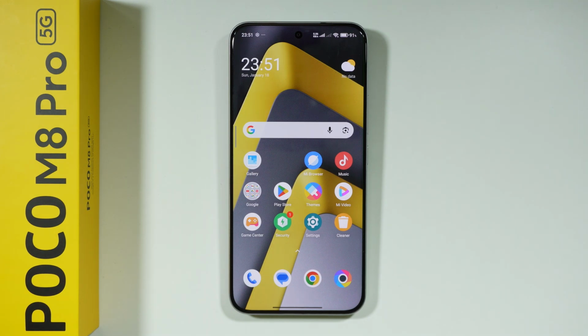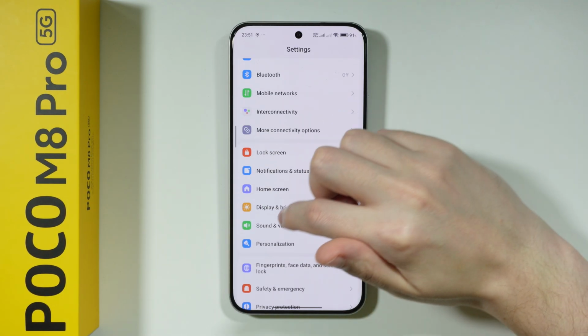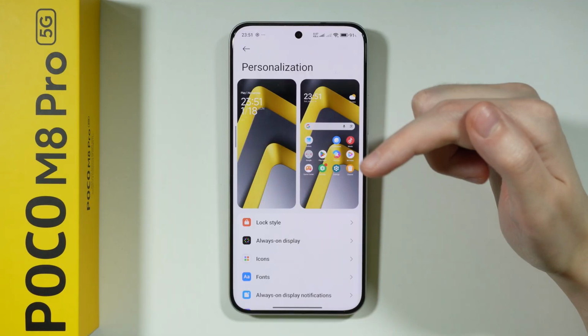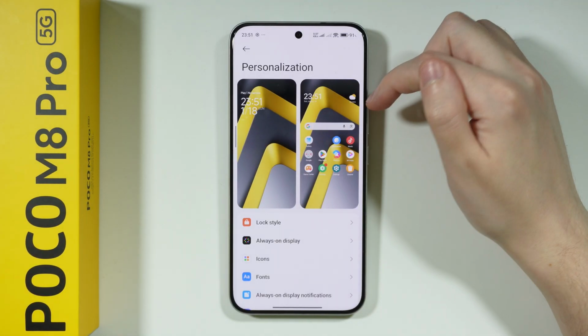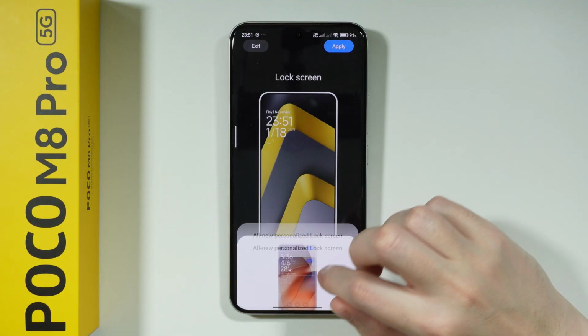If you want to customize the lock screen on POCO M8 Pro, first we're gonna go to Settings. Over here in Settings, we can scroll down and then look for Personalization. Once you go over here, you should be able to find the lock screen in this place, so you can just tap on it.